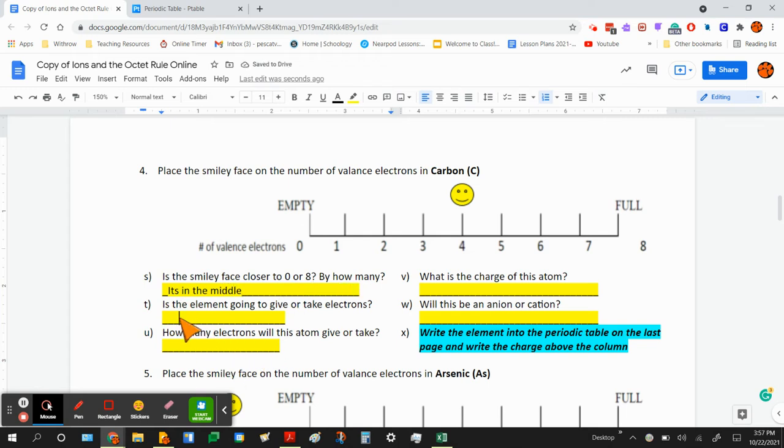Next, is the element going to give or take electrons? And that is tricky. So that depends on what carbon bonds with. Now, that's complex chemistry that we're not going to get into in this class, the why of that. But essentially, it depends on which one wants the electrons more, carbon or the thing it bonds with. So it can do both. All right, so I'm going to do both here.